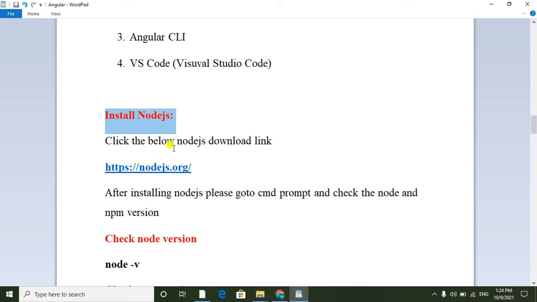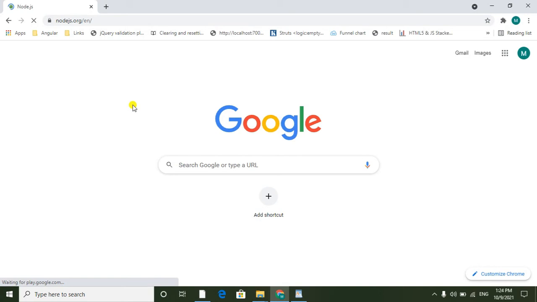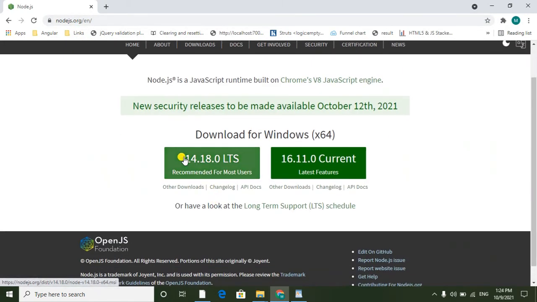For installing Node.js we have to go to the official website of Node.js. Just go to Google and enter nodejs.org. So here we can see the Node.js software. We have two options here, 14.18.0 LTS and another one is 16.11.0 current. So I'm going for 14.18.0 LTS, recommended for most users.